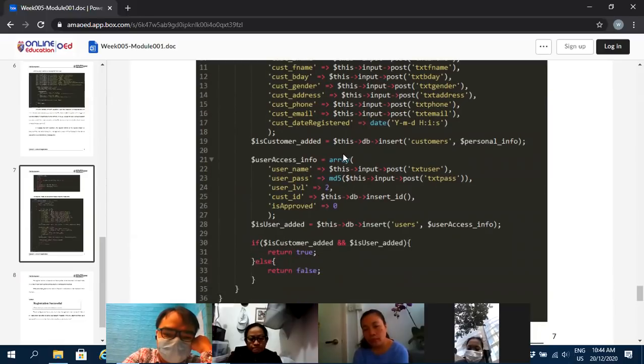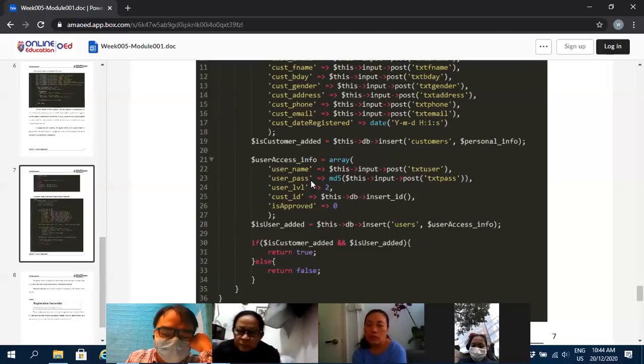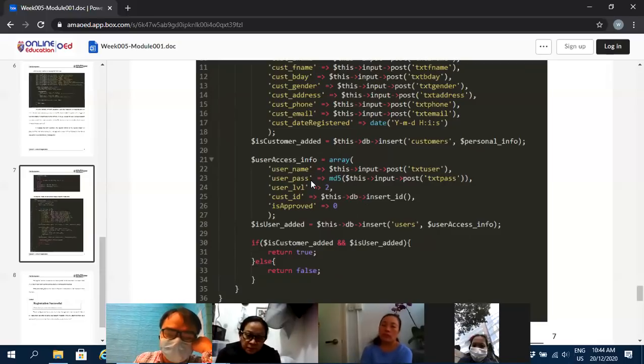And the user access array, username, password, sasave niya lahat. The user level is 2, so depende sa label natin dito. So user level is either admin will become 1, standard user is 2, and the 3 for the guest user na tawag niya din. And the customer ID, this DB insert ID. So, papasok na siya sa database dito.